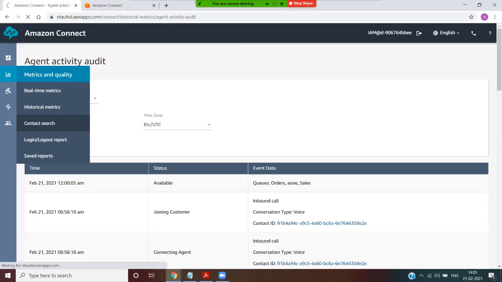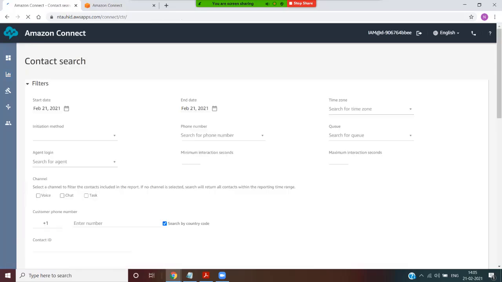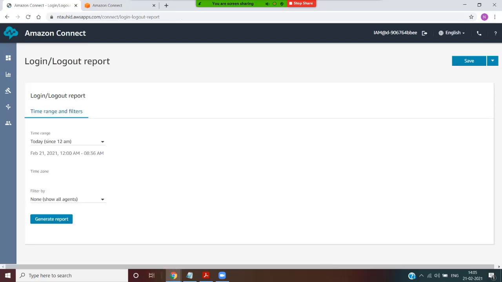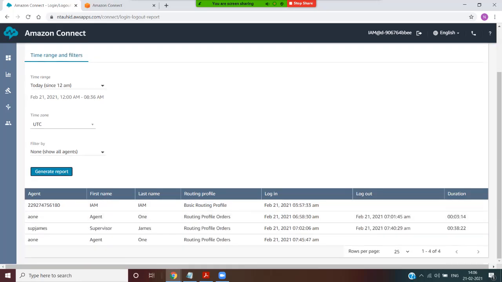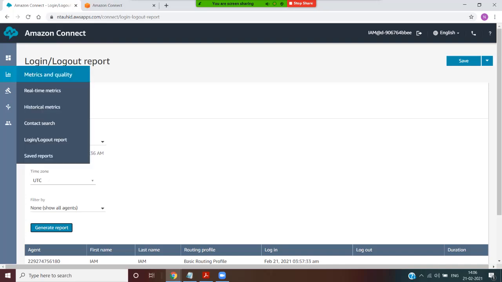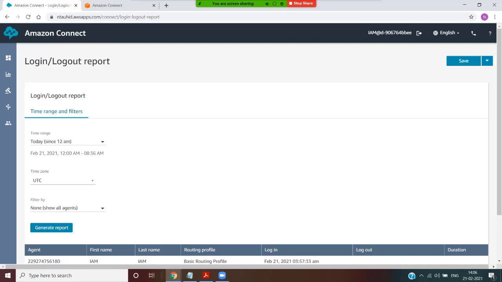Contact search we talked about, wherein we could just simply find, pull and analyze it, right? Logout report, yes. So obviously one of the very key fields. What's going to be the time range for this? Do you want it for the agent hierarchy, routing profile, or what? Or if you want to do it just blank, okay? So this is what you could do, right? So the supervisors have got access to this metrics option, and they can pretty much play around with it. This is it in this section.